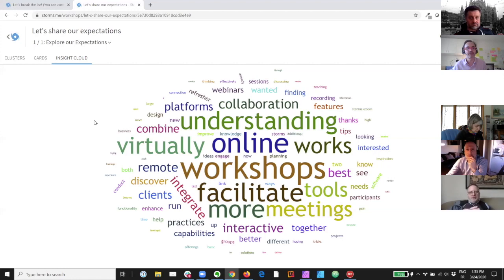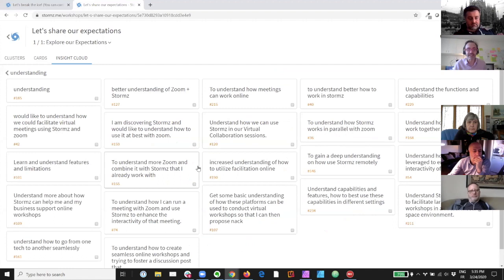The great thing also, contrary to a lot of competitors, is that this Insight Cloud is also on your screen, meaning you can see the words, you can click, and for example, we could do a voting step after that. So it's really part of the application. It's not only a visualization stuff, it's really a collaboration tool.